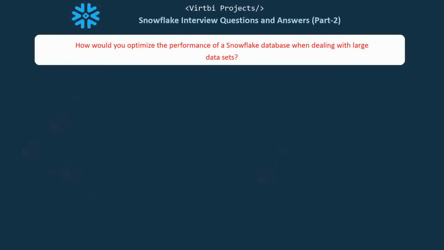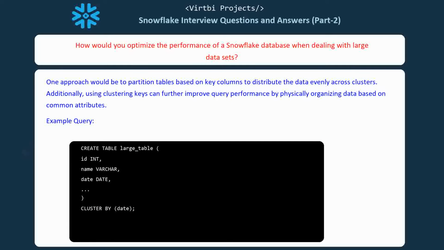How would you optimize the performance of a Snowflake database when dealing with large data sets? One approach would be to partition tables based on key columns to distribute the data evenly across clusters. Additionally, using clustering keys can further improve query performance by physically organizing data based on common attributes. Here's an example query.